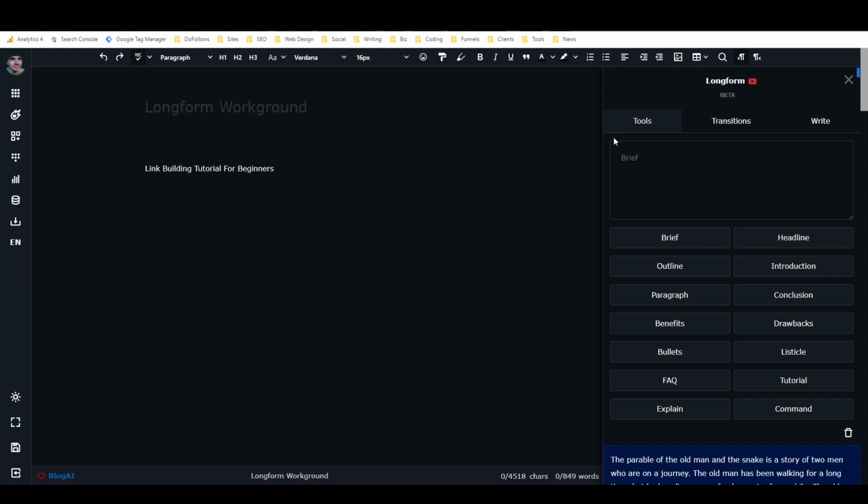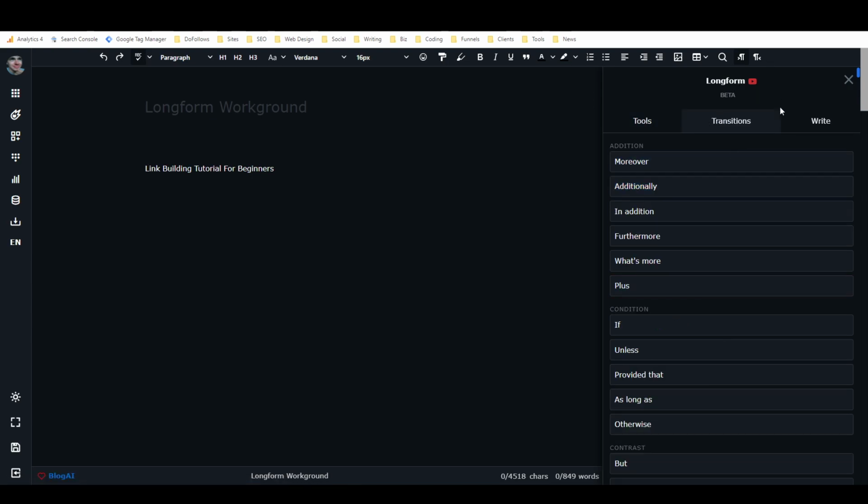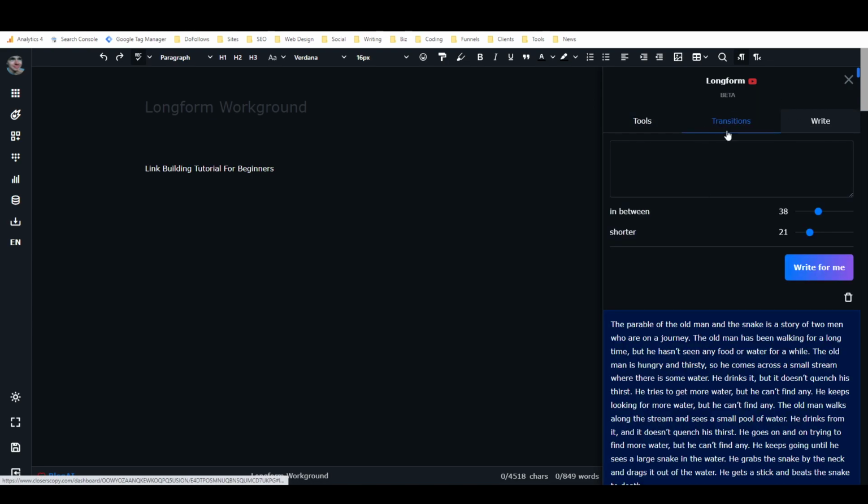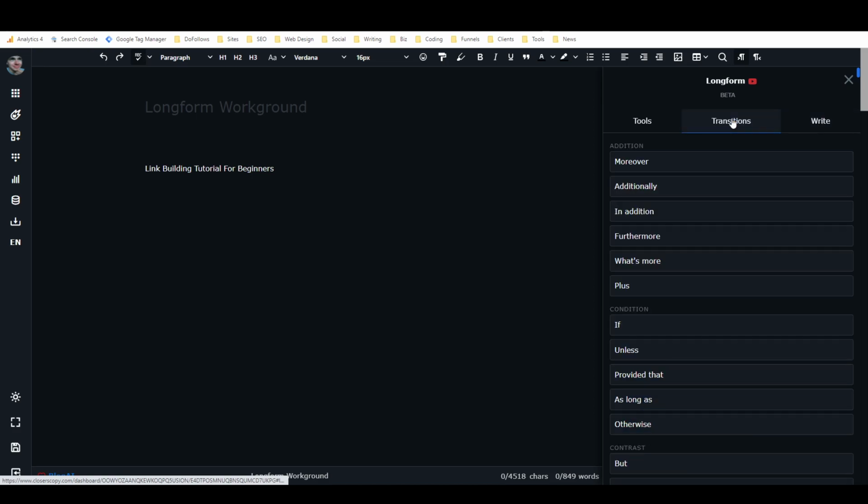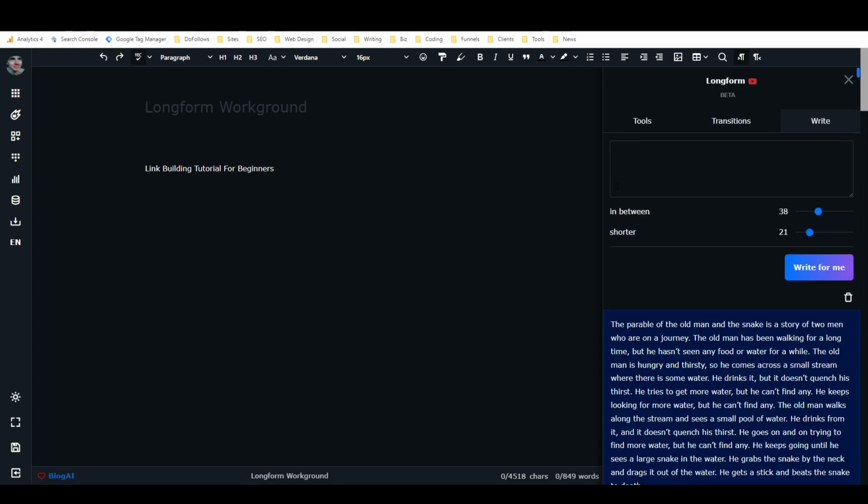So basically there are three parts. You come over here on the left, you get your Longform, it pops up on the right, and there is the tools section, the transitions section, and the write section. Now, write and transitions are basically the old Longform experience. The write section is where you can put a brief in here if you want.